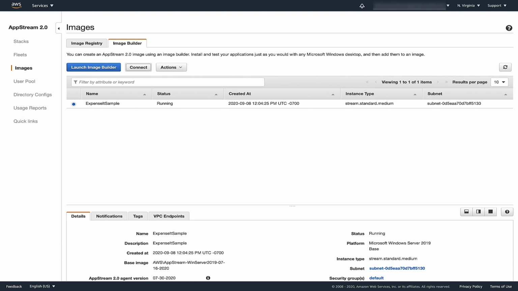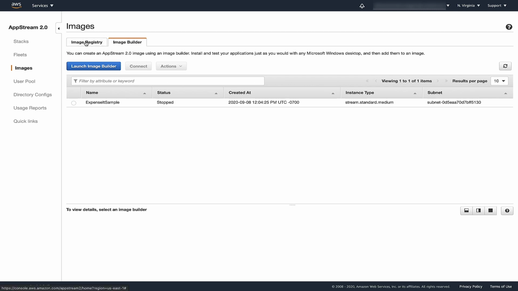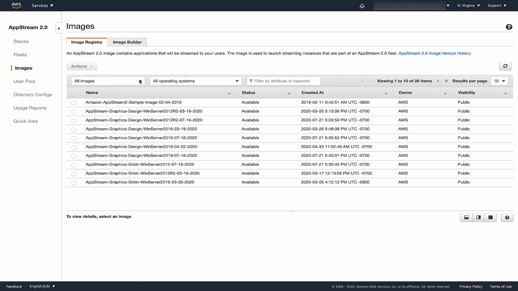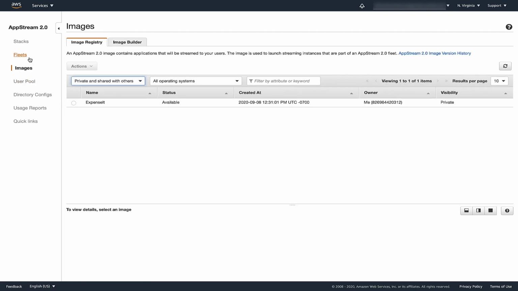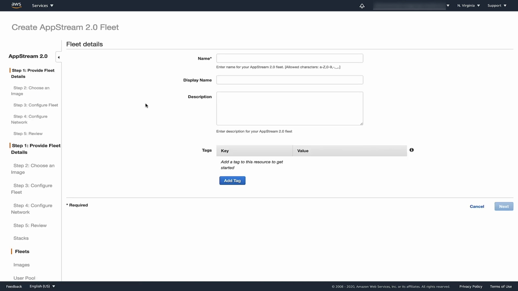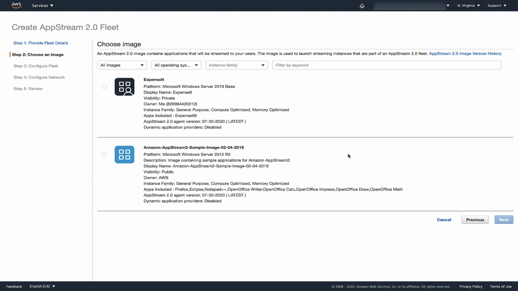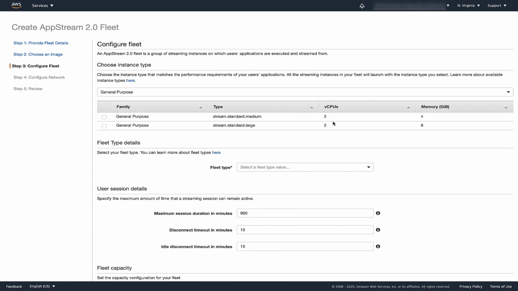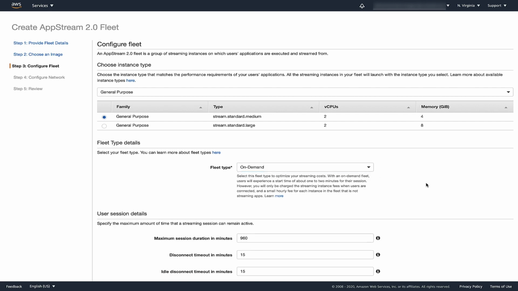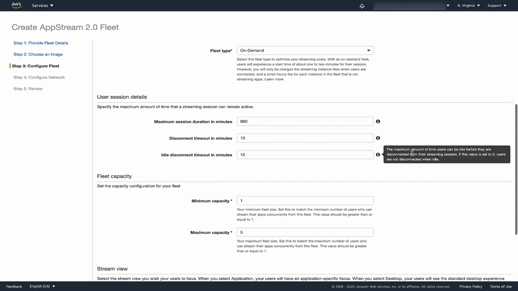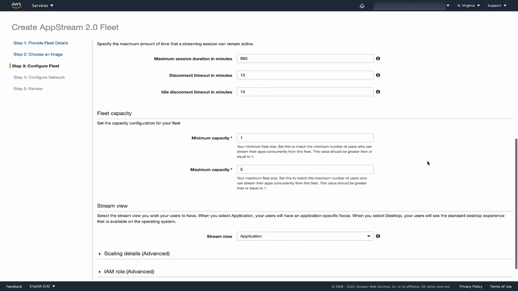We'll wait for the image builder status to change to stopped. Now we can see our custom image available in the image registry. Next, we'll create the fleet, provide the name, and click Next. We'll select our custom image, specify the instance type, whether the fleet is on demand or always on. We can also change session details, fleet capacity, and auto-scaling policy.